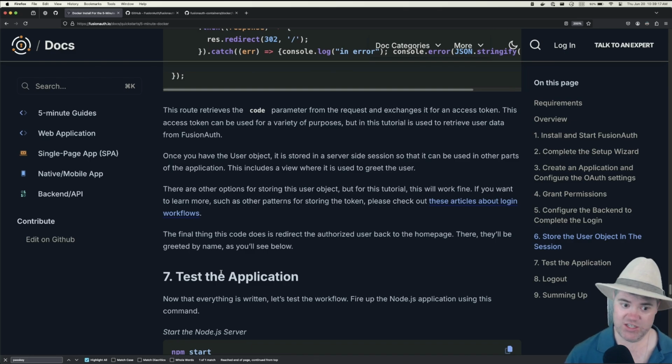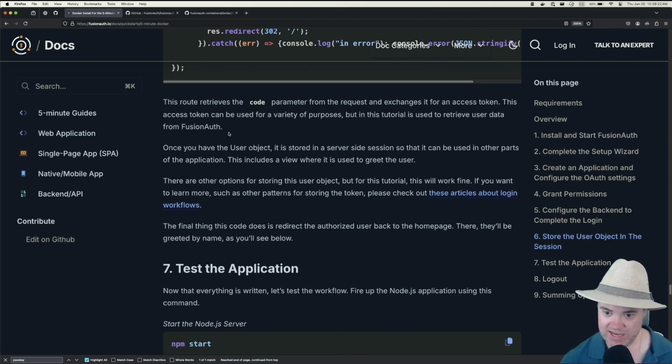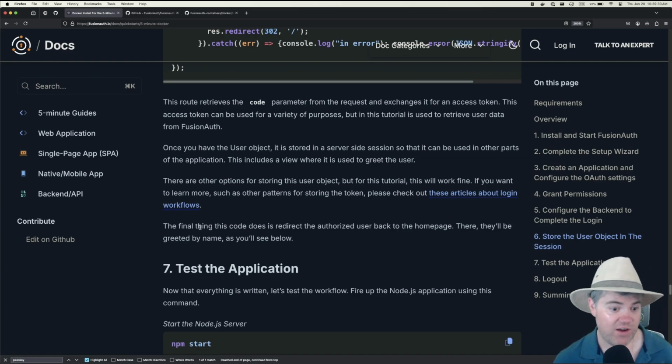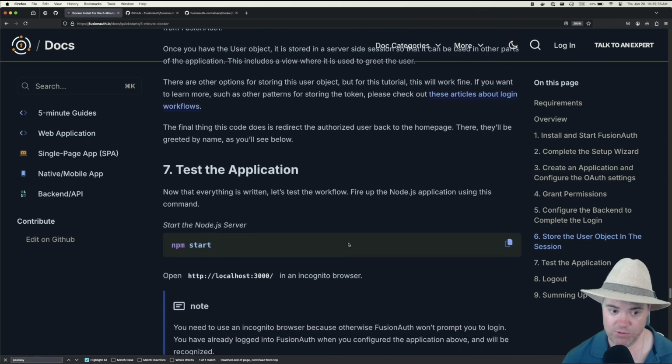If you want to learn more, such as other patterns for storing the token, please check out these articles about login workflows. And this goes to the FusionAuth domain, so they have the articles hosted themselves. The final thing this code does is redirect the authorized user back to the homepage. There, they'll be greeted by name, as you'll see below.